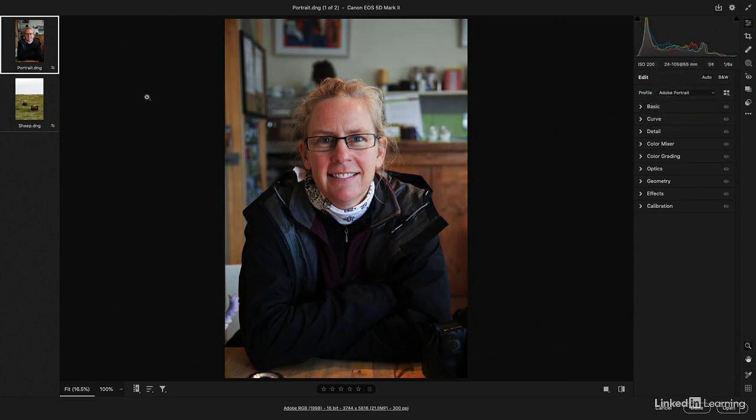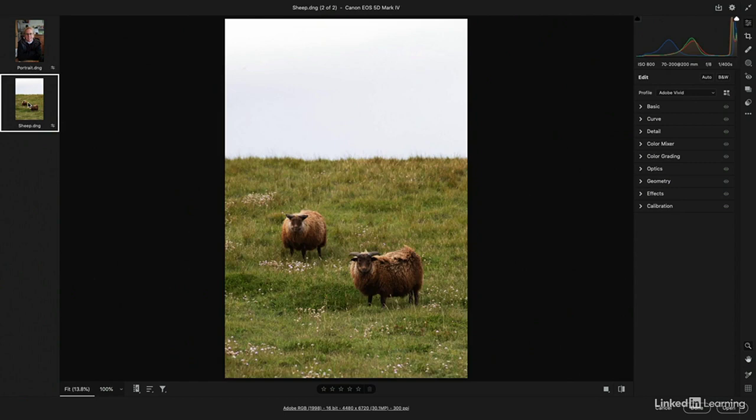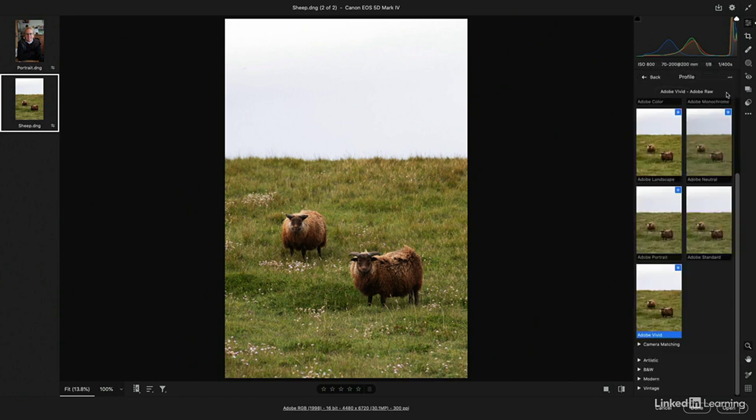Okay, let's return to the sheep image. Now, to access additional profiles, we can either select Browse at the bottom of the Favorites menu, or we can click on the Browse icon.